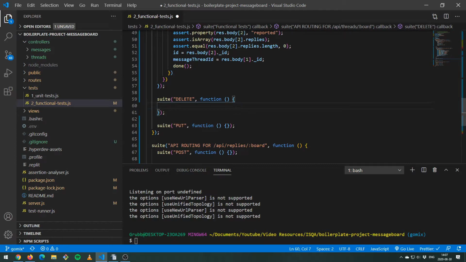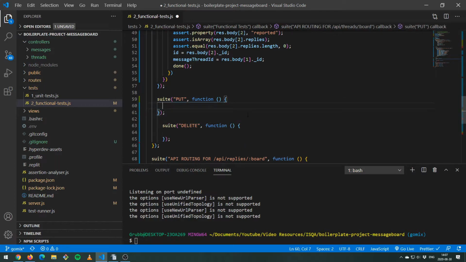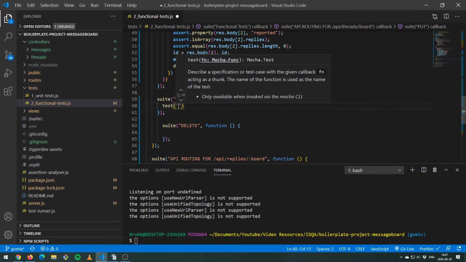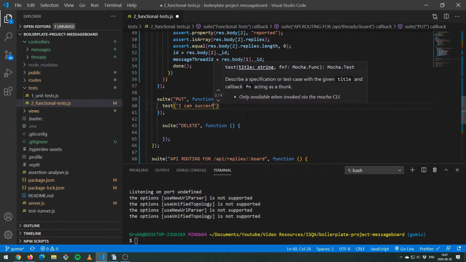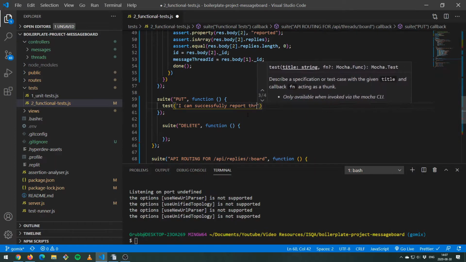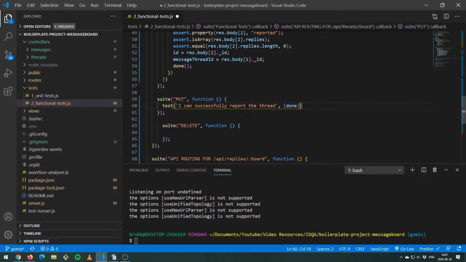And then we want to have delete here. And I'm actually going to move this around so that delete comes after put, because it works better like that. So we're going to start with put, which is the update, obviously. Here we can test that I can successfully report the thread. And obviously everything that's going to happen here is that the reported instance of the database input here is going to change to true instead of false.